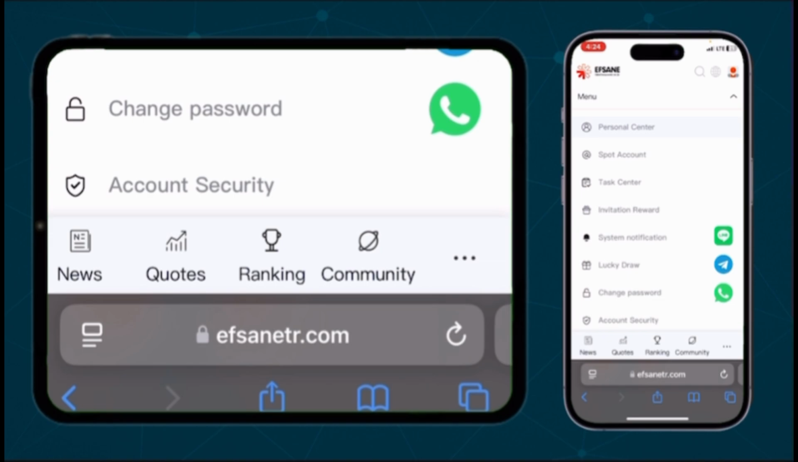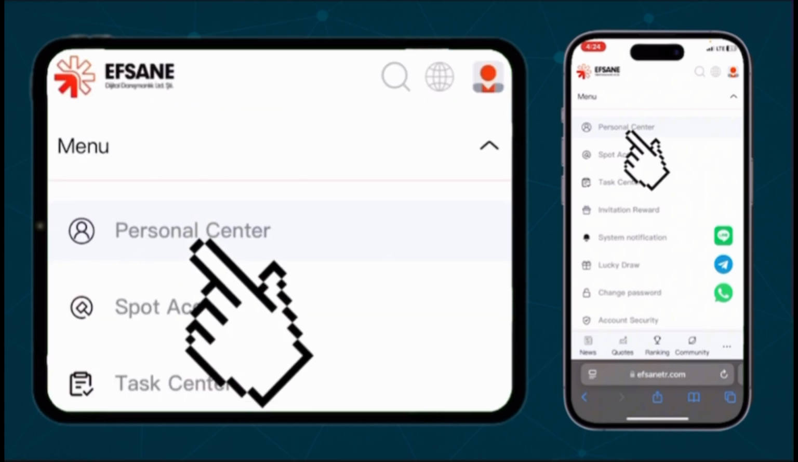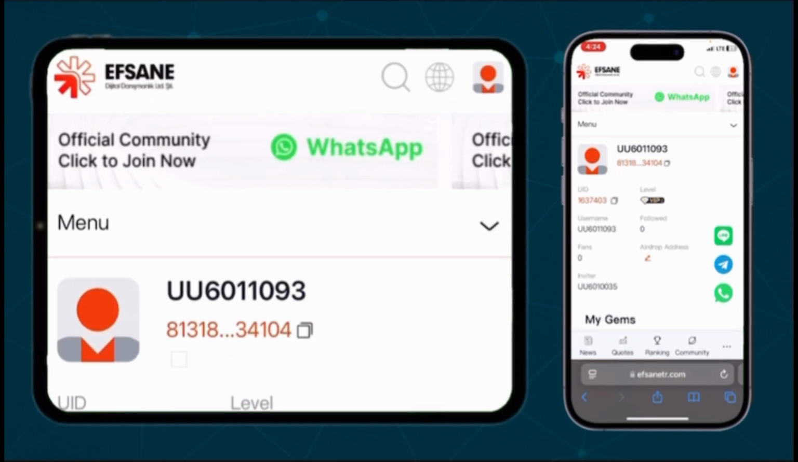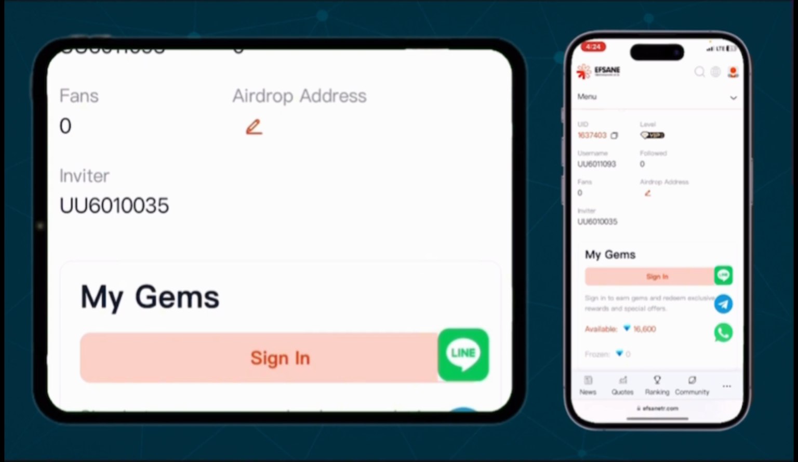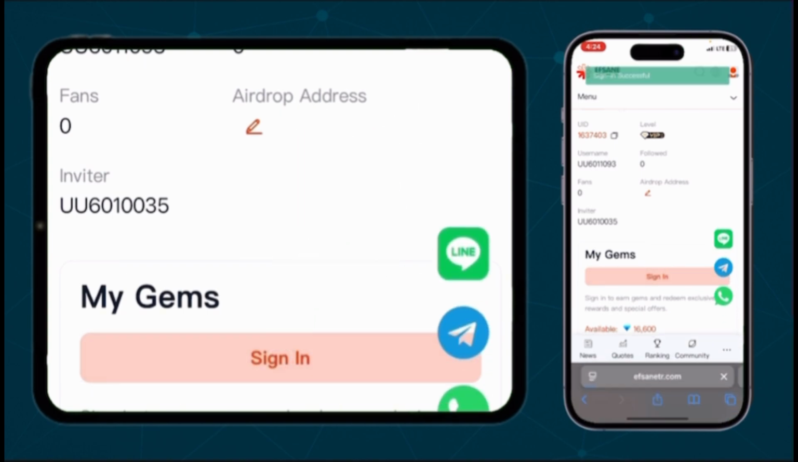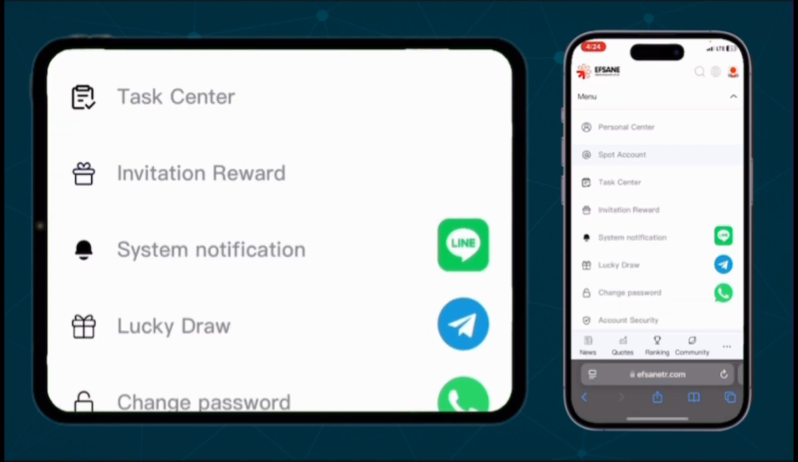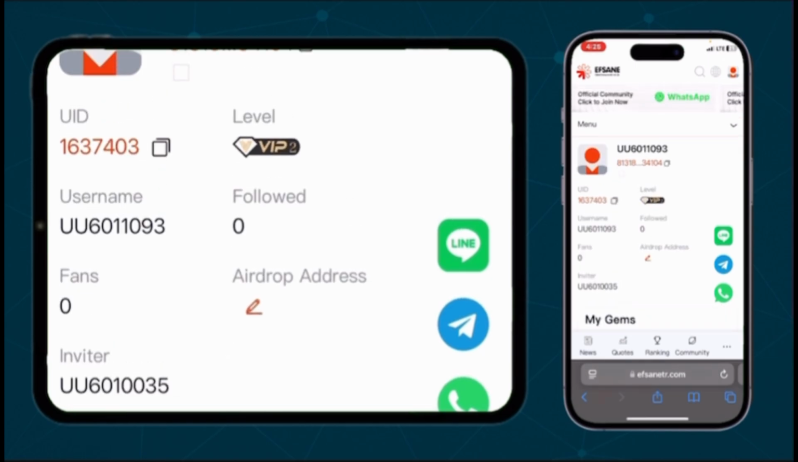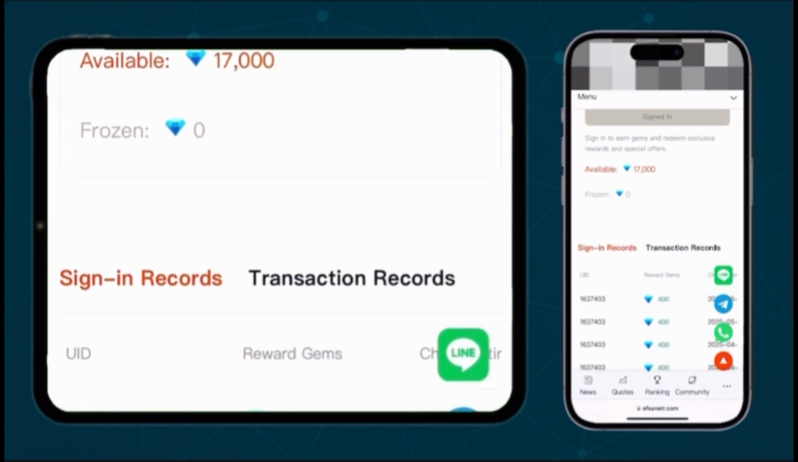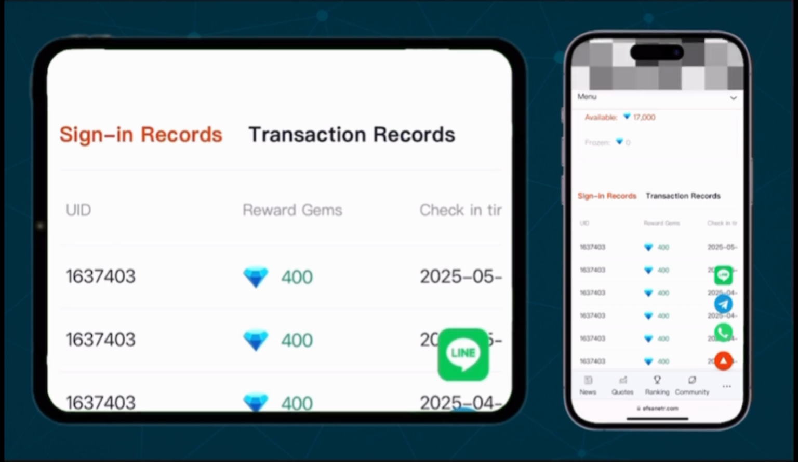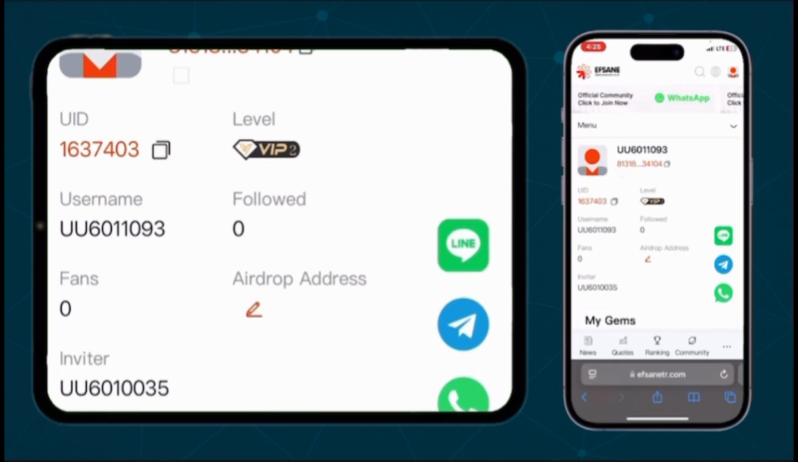So I just logged into my account. This is what you are going to be doing every day. You see this particular personal center here, so make sure to tap on it. Once you tap on it, you scroll up. You are going to tap on sign in, this particular sign in. Every day you sign in, you are going to be earning 400 gems. You can see the ones I've been earning. You are going to be earning 400 gems every single day you sign in.